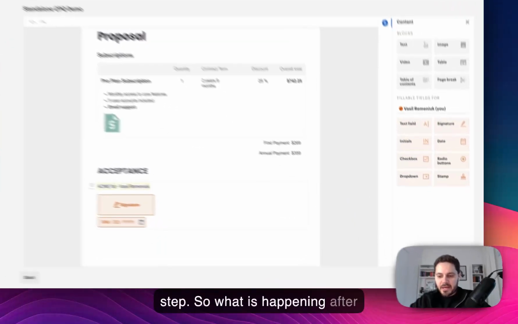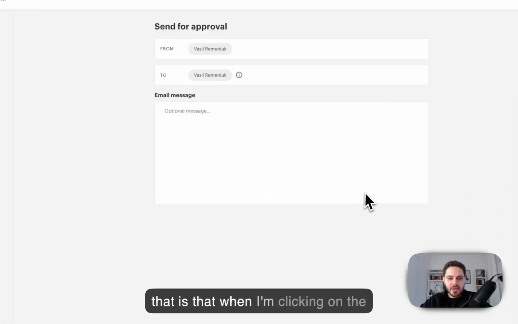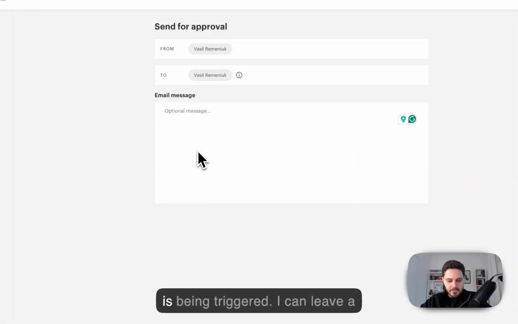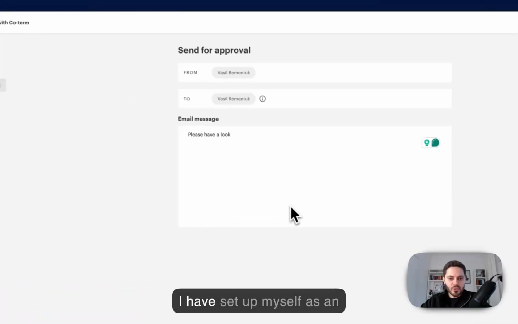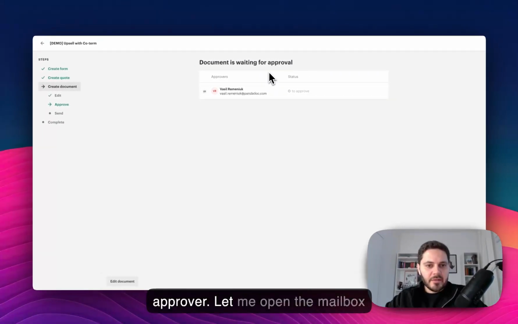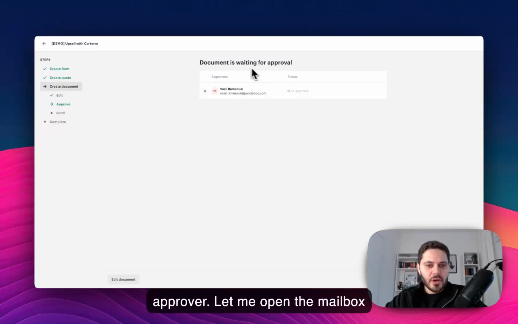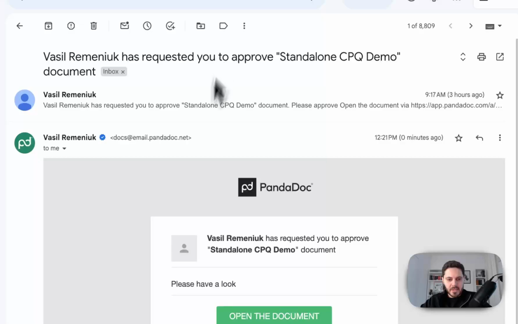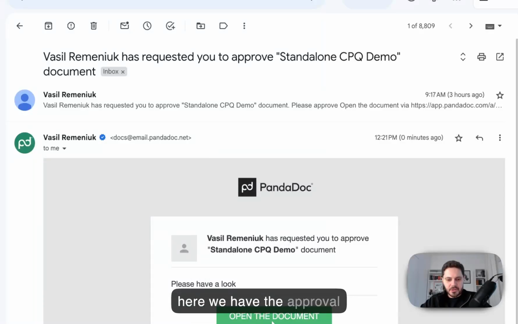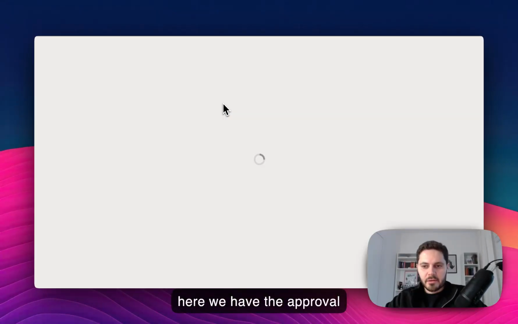So what is happening after that is that when I'm clicking on the next button, the approval workflow is being triggered. I can leave a short message here to the person who is approving. For this workflow, I have set up myself as an approver. Let me open the mailbox and show you how the approval will look like for the recipient. So here we have the approval message. I'm opening the document as an approver.